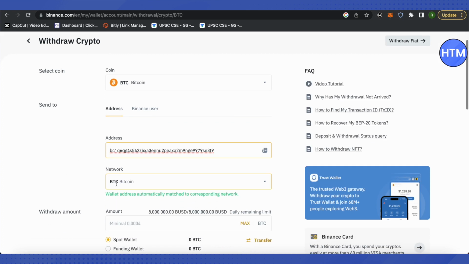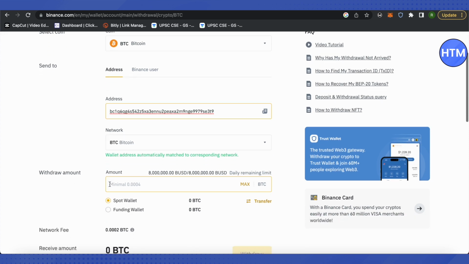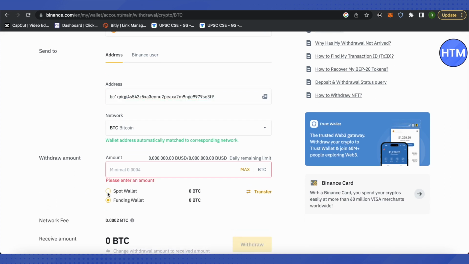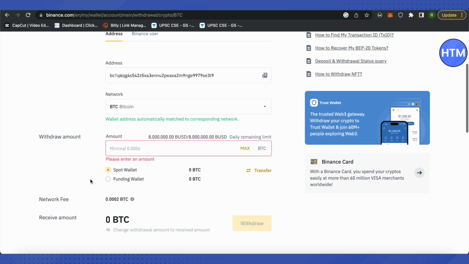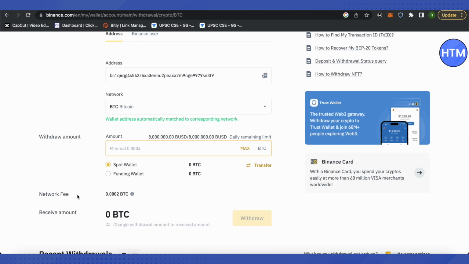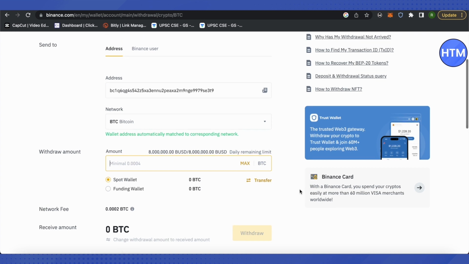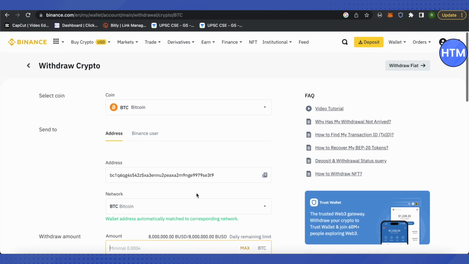After that Binance will select the network on its own, and then select funding wallet or spot wallet where your Bitcoin currently is, and after that type the amount that you want to send and then click on withdraw. After that your Bitcoin from Binance will be sent to that particular wallet from where you have copied the address. And this is how you send money from your Binance account to any other wallet.